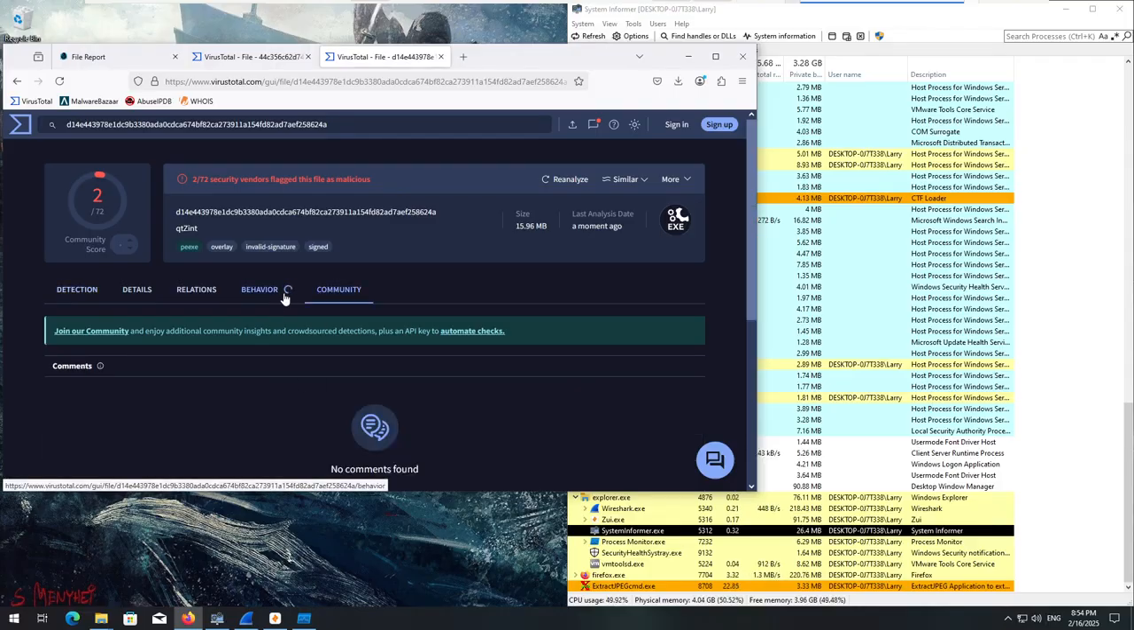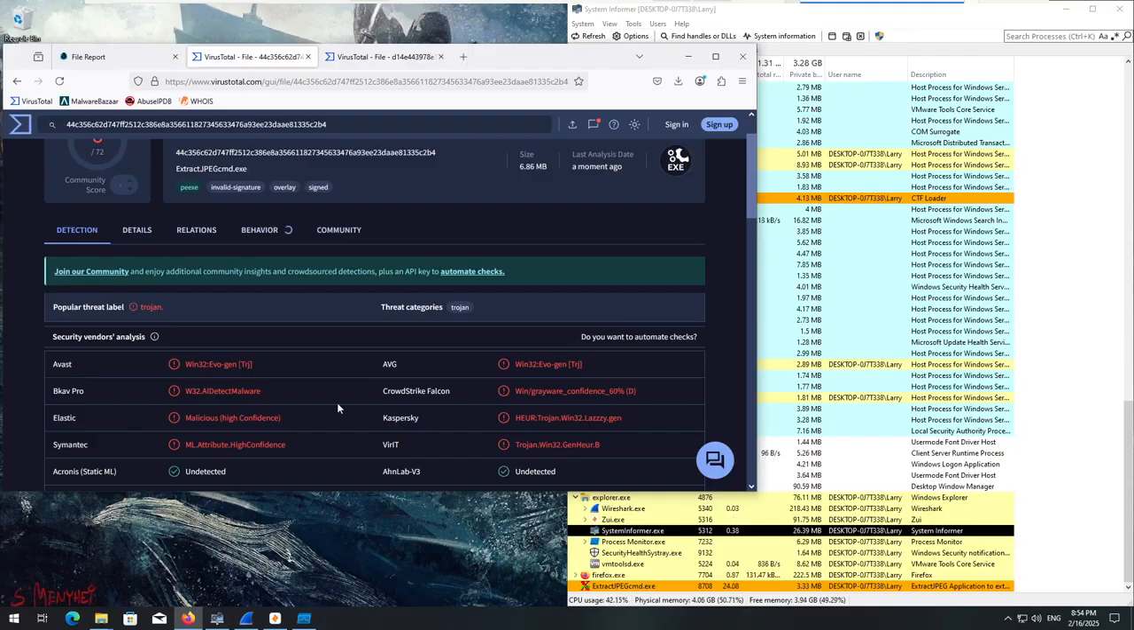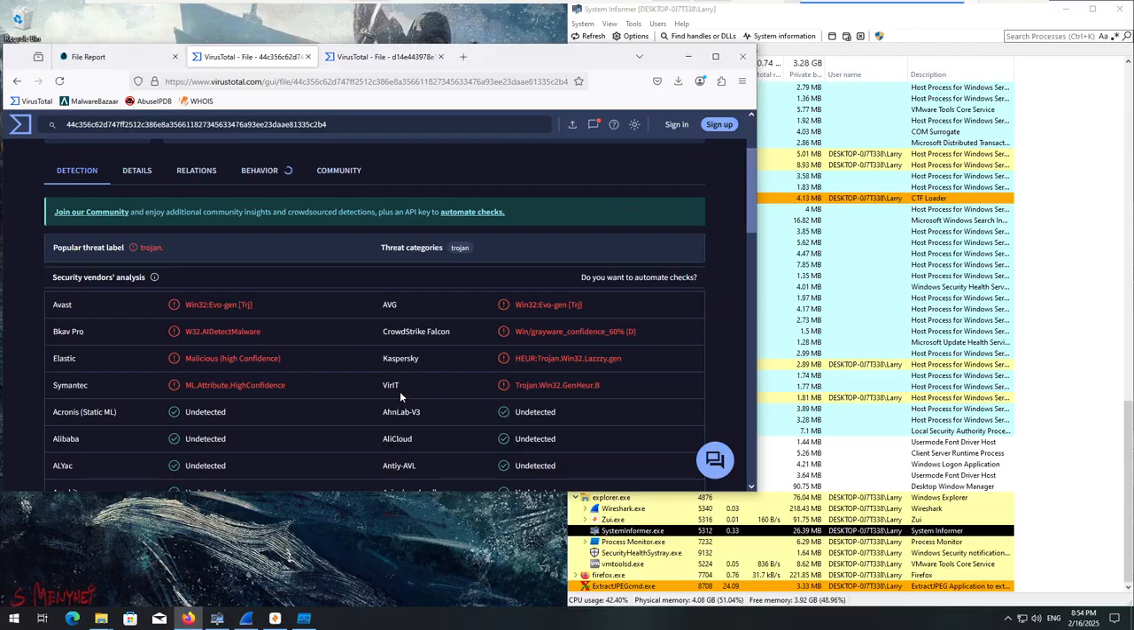If we go to community, obviously no community posts. I don't even know why I looked. And extract jpeg command.exe does have 8 detections. However, no popular threat label and no name at all. These are just AI detections, every single one of them.